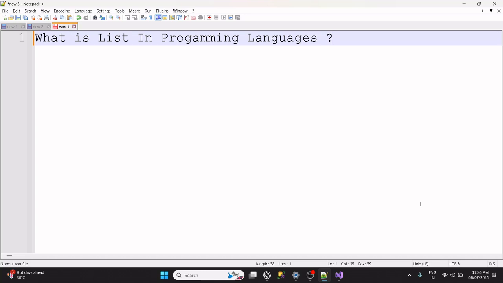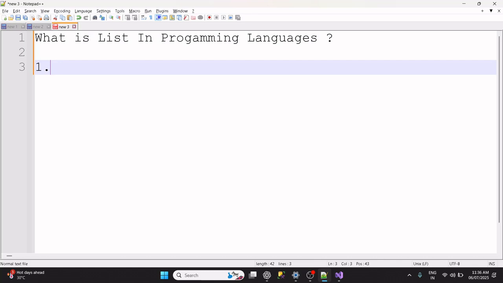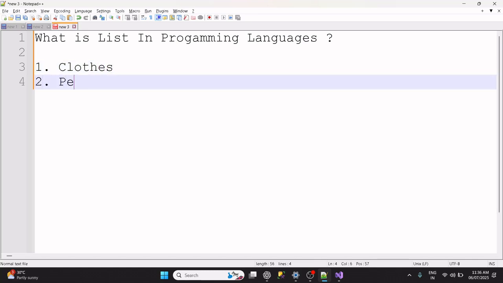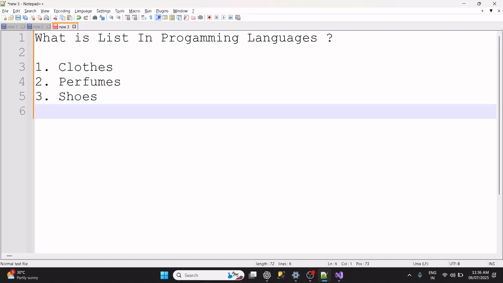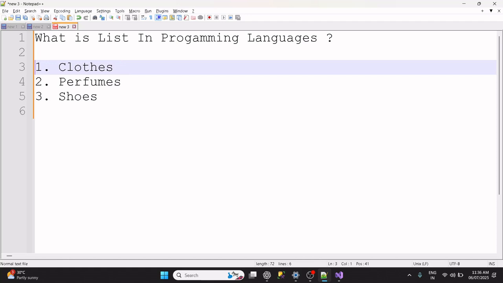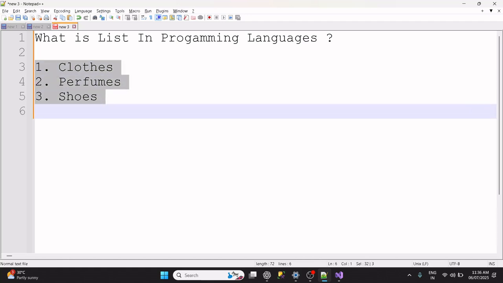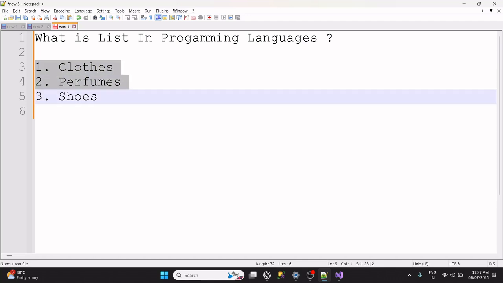So let's begin. Before understanding list in a programming language, let's understand it from our daily life. Suppose you are going to a shopping mall to buy some 10-20 items. What will you do? You will write down all those items on a mobile or on a paper, and you will give numbers. On number one you will write clothes, on number two perfumes, and on number three shoes. Like that you will continue to write all the items, right? This is the way we create a list in our daily life.